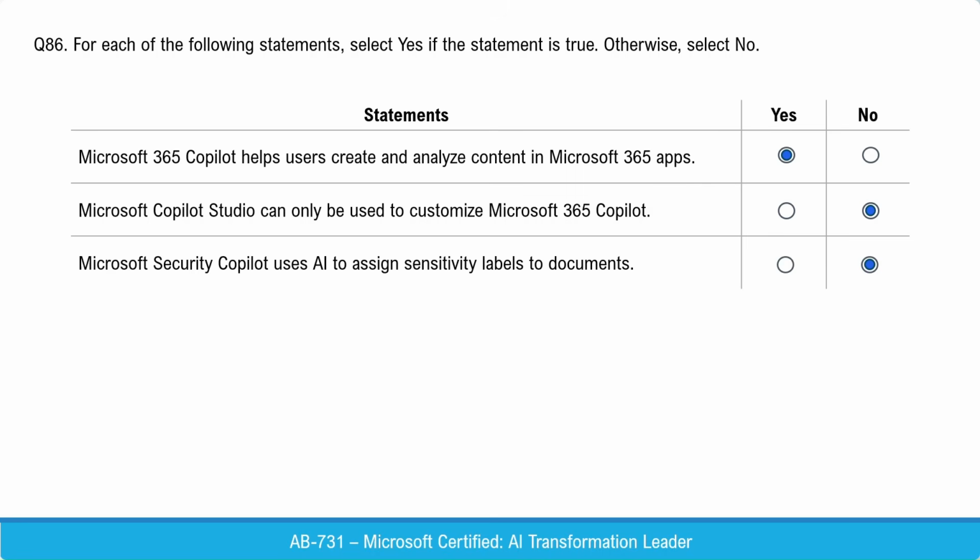Statement 2 says Microsoft Copilot Studio can be used to customize Microsoft 365 Copilot. Well, that is incorrect. Microsoft Copilot Studio is not limited to customizing Microsoft 365 Copilot. It is a broader platform that allows organizations to build custom AI agents and chatbots. These agents can be used across different business scenarios, integrated with enterprise systems, and even operate independently of Copilot. Hence, this is false.